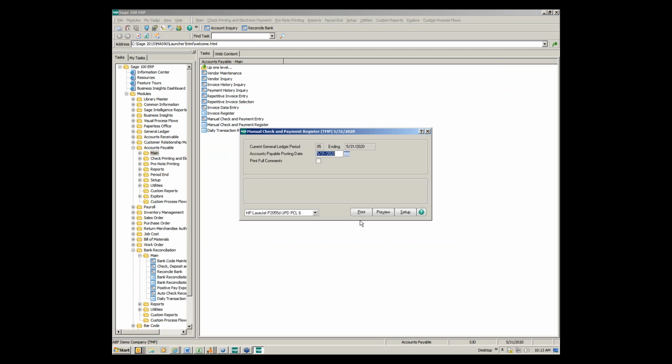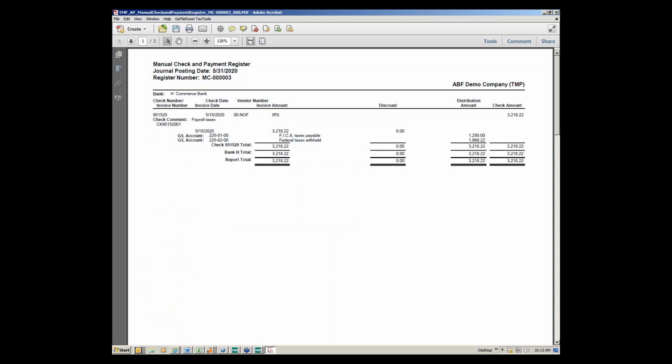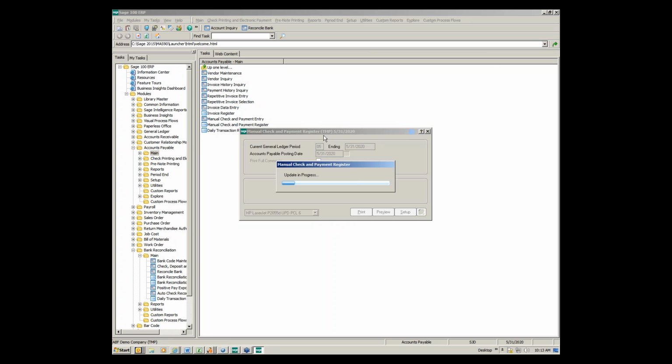So I'm going to go ahead and click on print. I do have paperless turned on. We saw that earlier when the PDF came up on my screen. So let's see. Here's our PDF. Here's my check number, my vendor, and the amount that I'm paying. I'm going to go out of here and say yes.